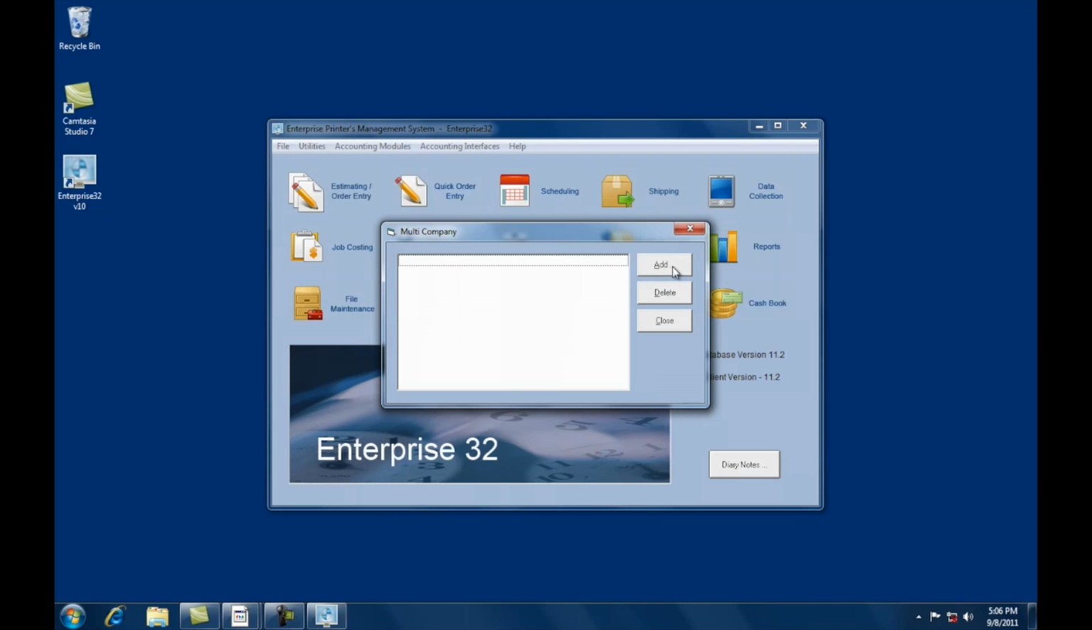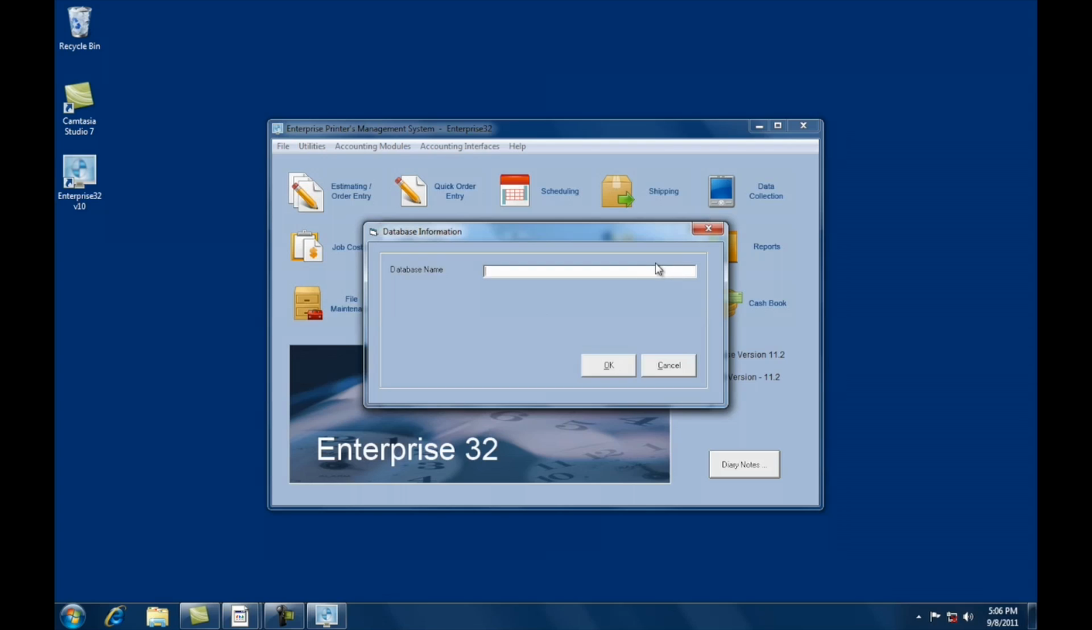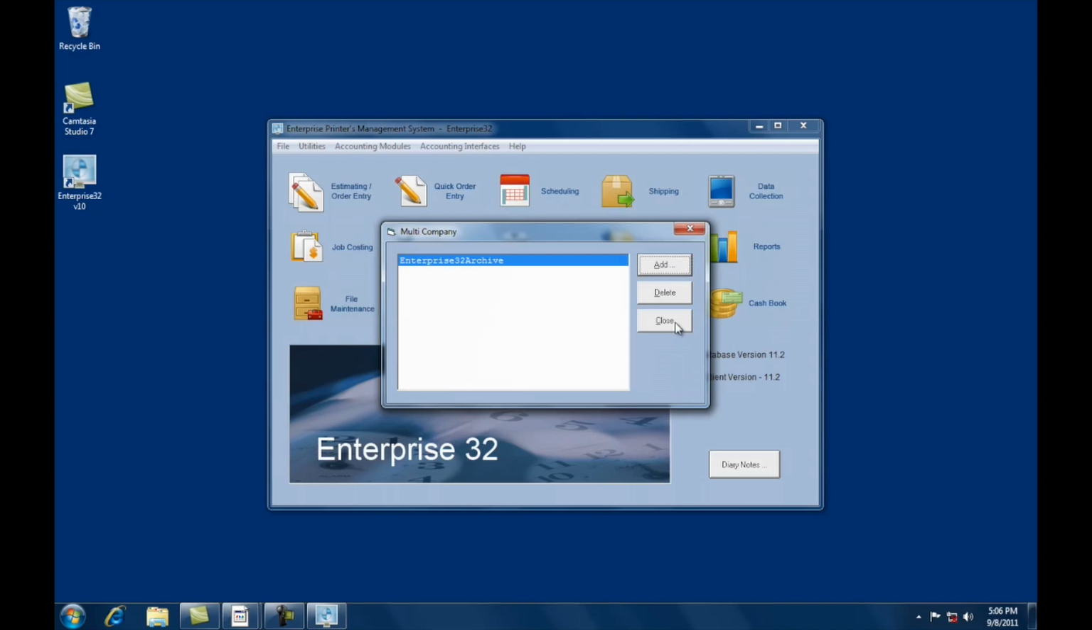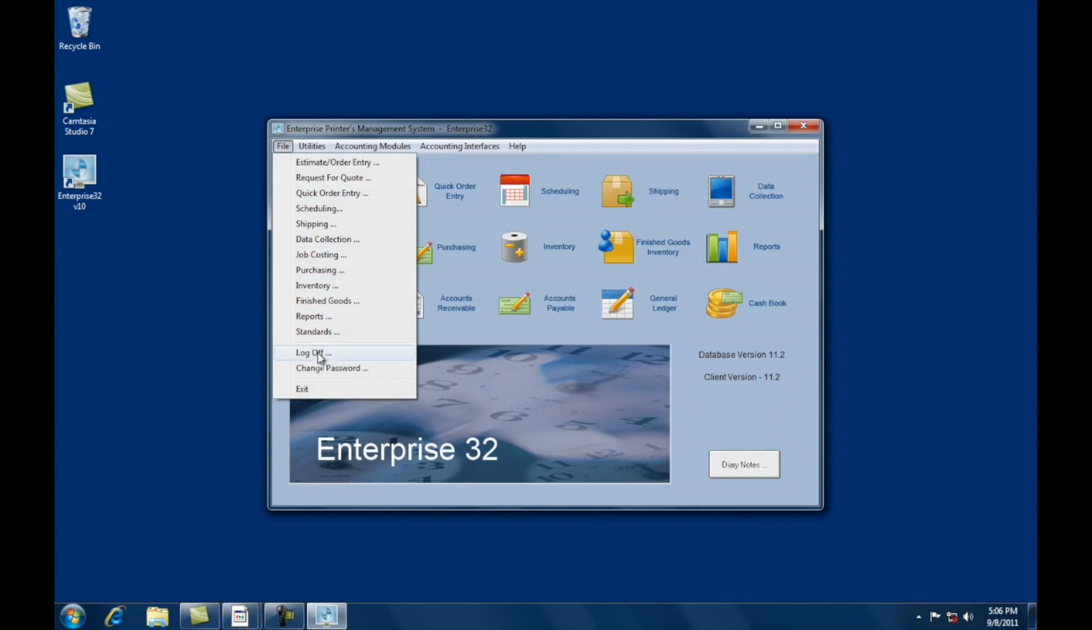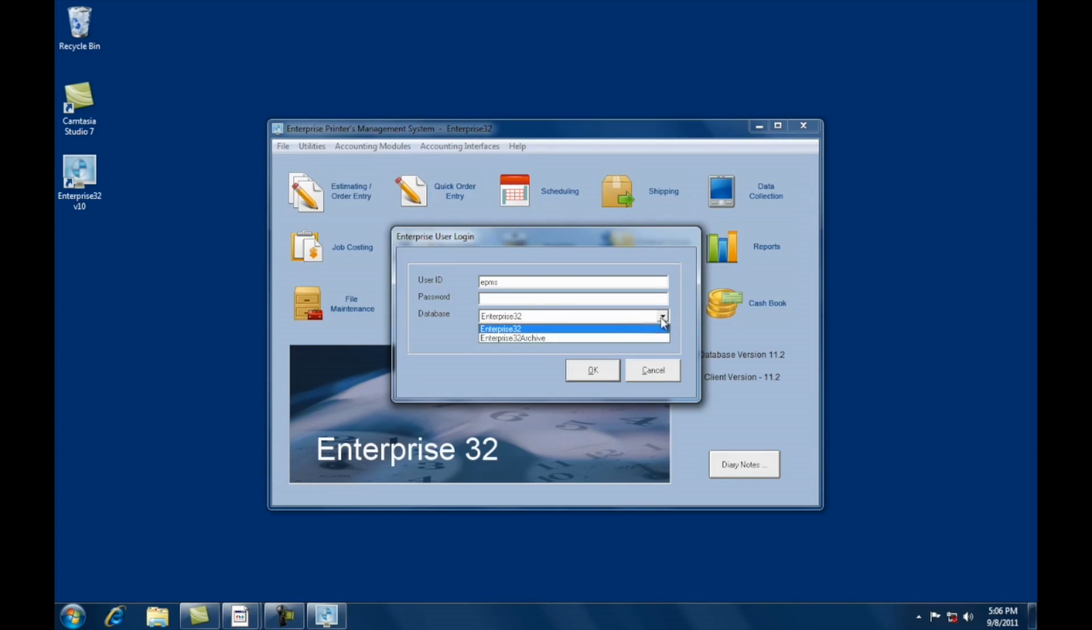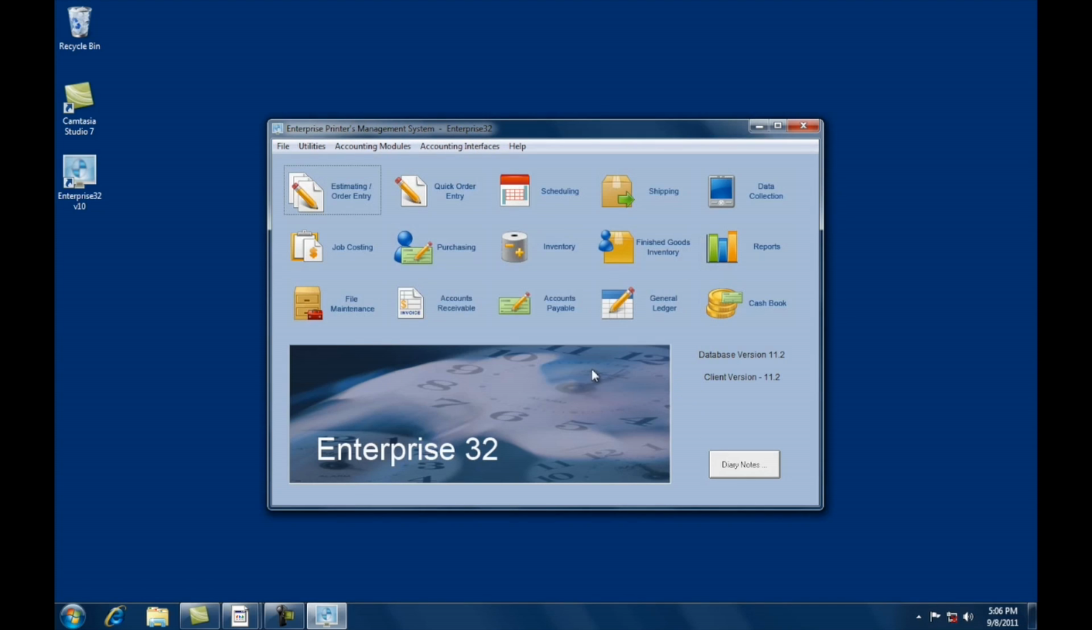Okay. So you're going to click on the Add button and enter the database name exactly as you named it when you restored it. So I have it Enterprise 32 Archive. I'm going to click OK and then click on the Close button. Now when I go up to File, I can log off and I can choose the Enterprise 32 Archive database and click OK, and I will log into that database.